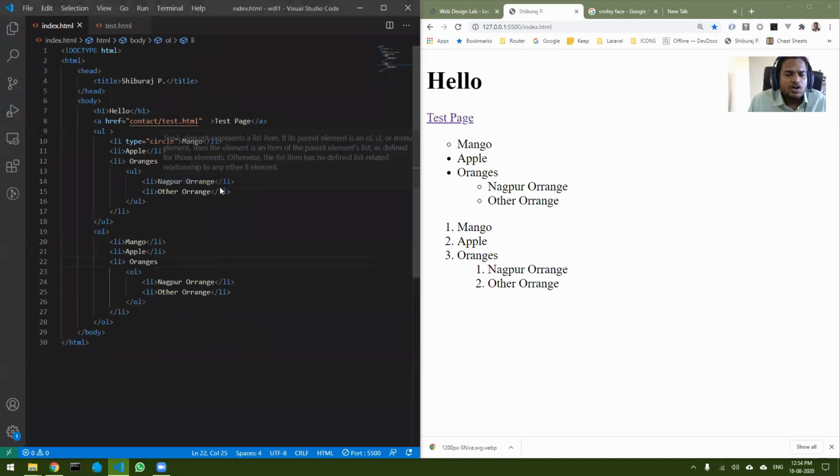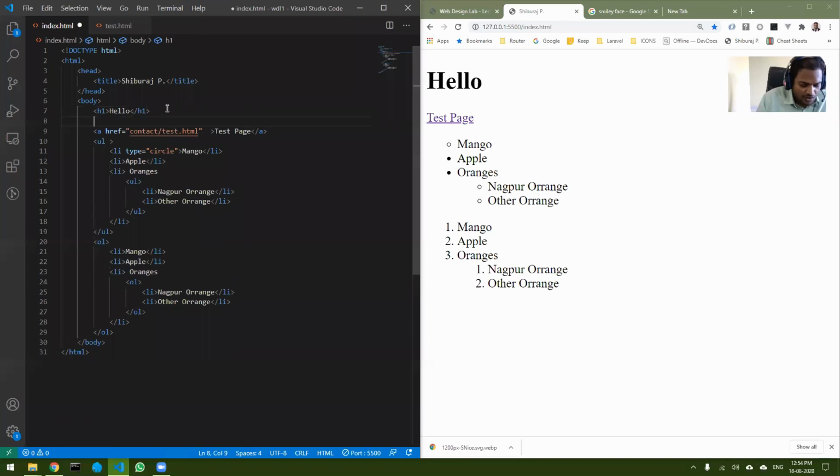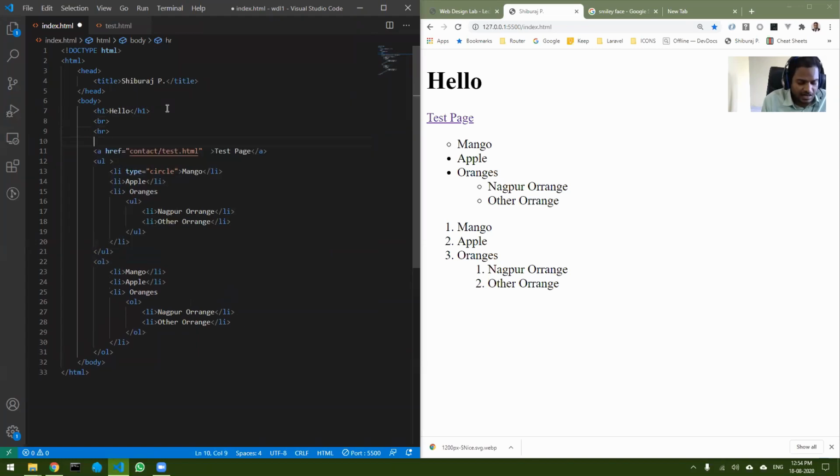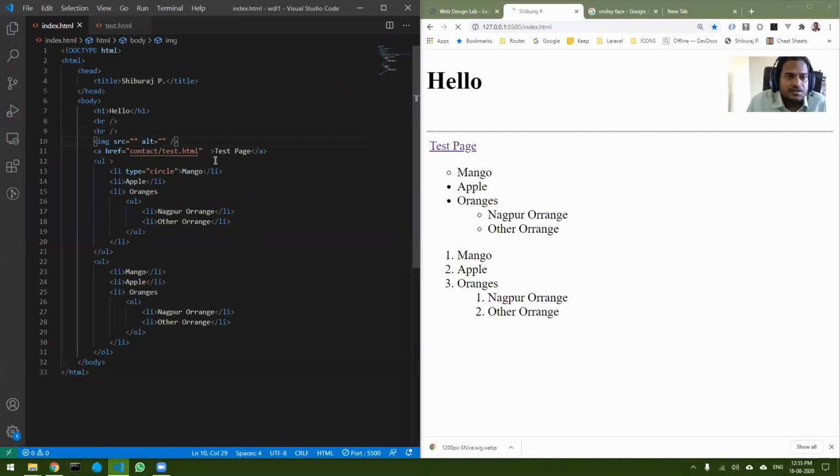One thing I forgot to tell you is, for tags like br, hr, and img, there are no closing tags. You can see there are no closing tags over here, but you can auto close the tags by using this, which will auto close the tags. It is the same thing, but it is a much more correct way of doing it.